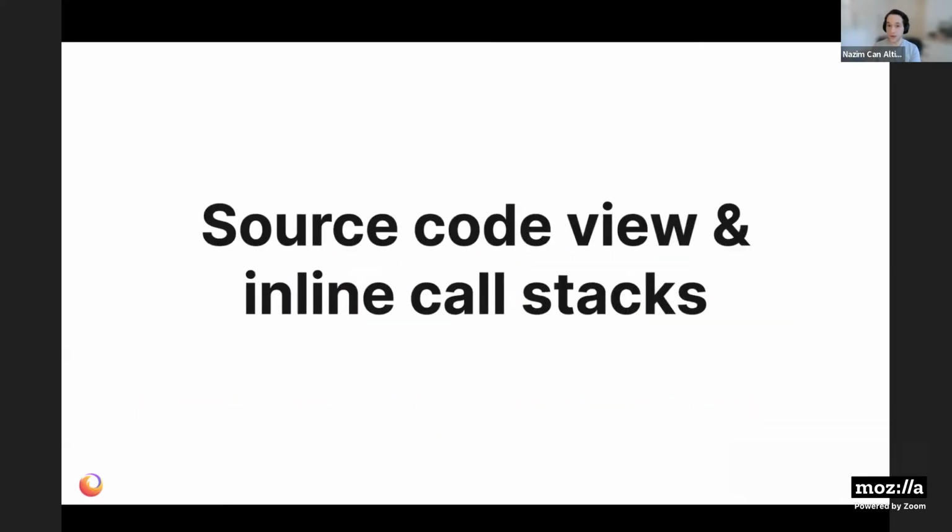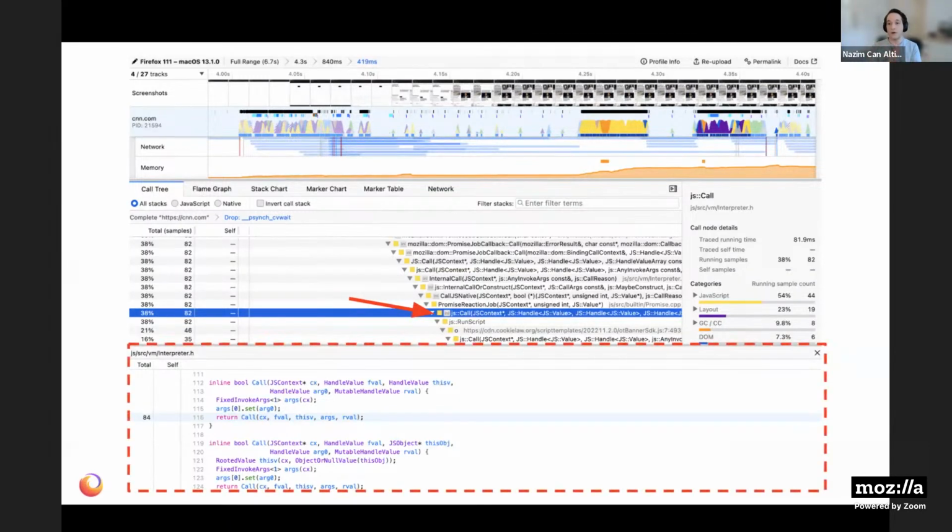Next, we have another big feature, source code view and inline call stacks. So in this screenshot, you can see both the inline call stacks and the source code view. And if you look at the selected row here, you will see an inline icon to show you that this is an inline call stack. So usually compilers optimize some functions by inlining them into their callers. It means that when this happens, it becomes a bit harder for us to see because before we had no idea about these inline call stacks, but now we can actually see them properly and they are being marked as inline too.